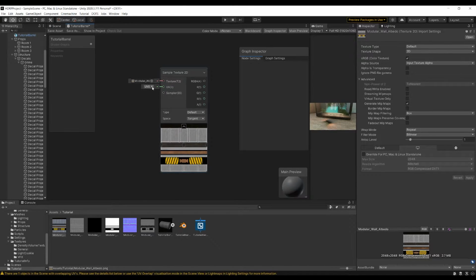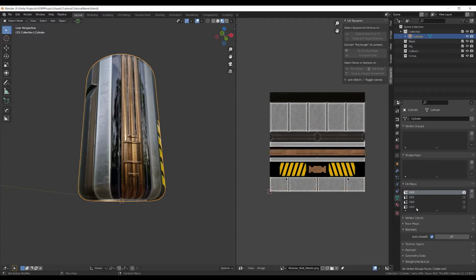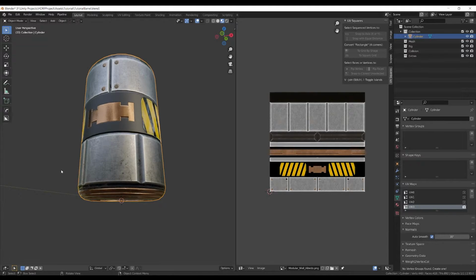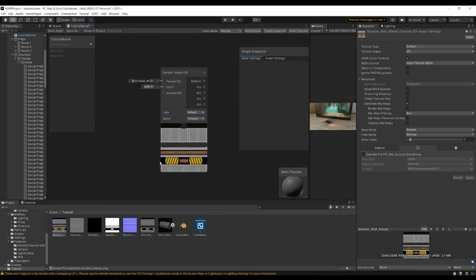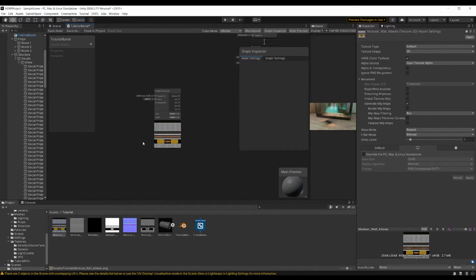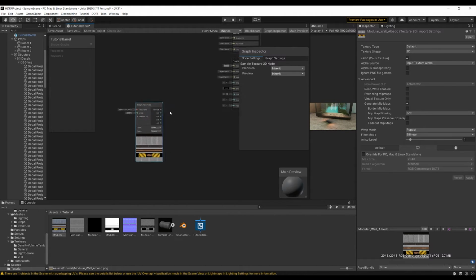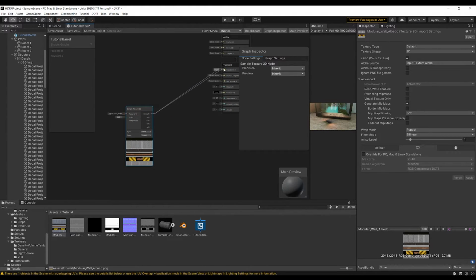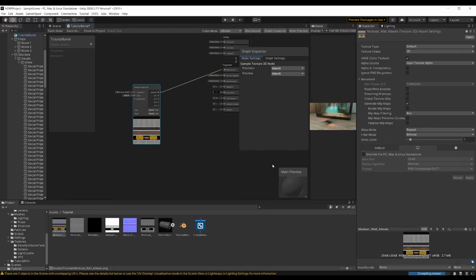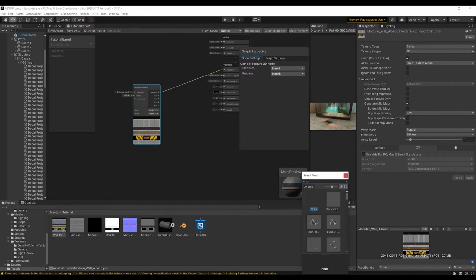And you can see UV 0 here. We want to change that to UV 3, which we know, back in Blender, is our trim sheet UVs. So we'll swap that to UV 3. And we can plug this into the base color. And down here in this main preview, I'm just going to right click, go to custom mesh.